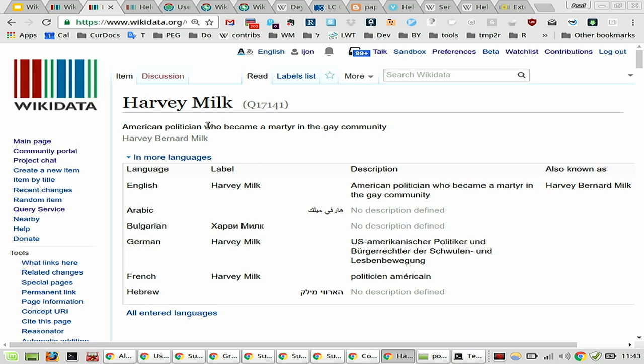Now, why is this description important? This is the description that helps us tell this Harvey Milk from any other Harvey Milk that may exist. All right, so again, this would be useful if I'm looking up someone with a slightly more generic name. That line will help me tell apart the item about Harvey Milk, the gay activist, rather than Harvey Milk, the film actor. Okay. And where is it coming from?